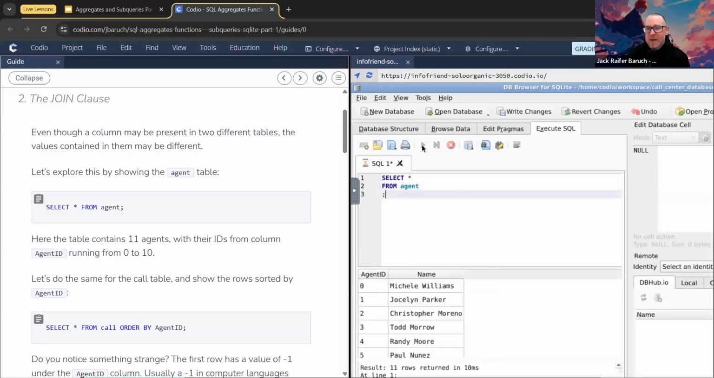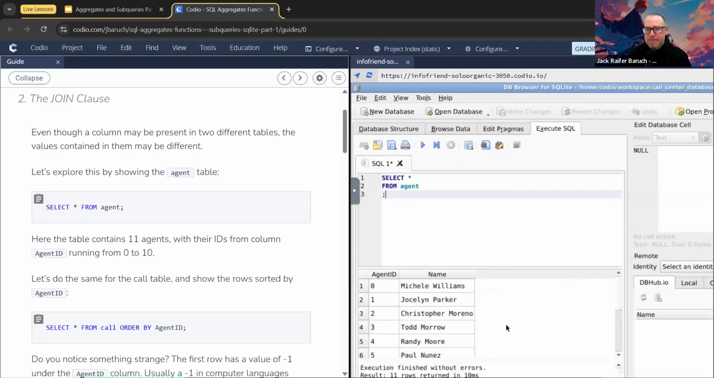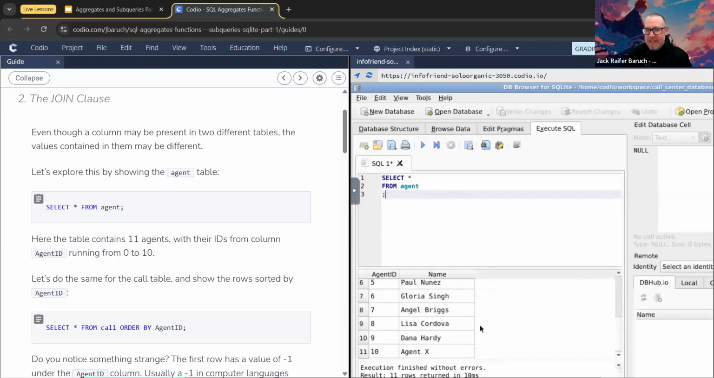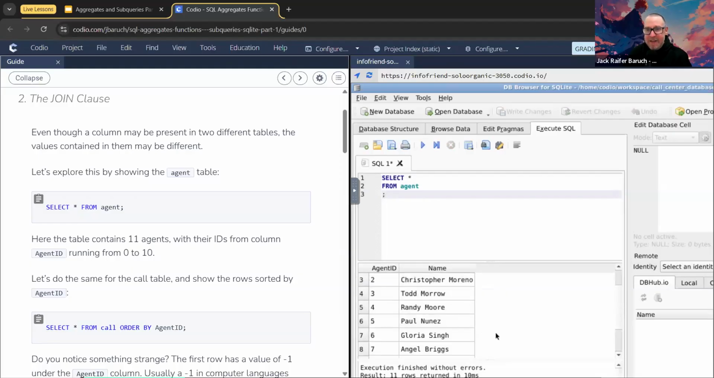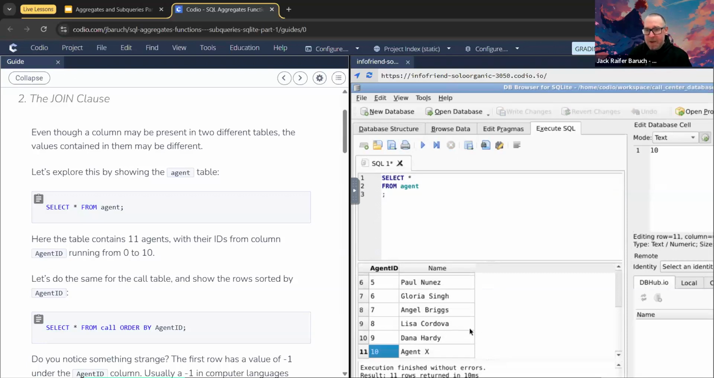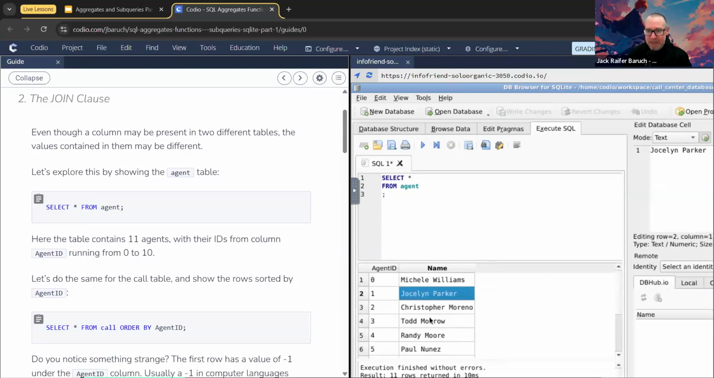And as we can see, we click over here to run it. Let's see, yep, that's all of them. We have exactly 11 agents. It starts with ID 0 all the way to ID 10, and we have their full names. All right. So that's good to know. Again, 11 agents, their IDs run from 0 to 10.